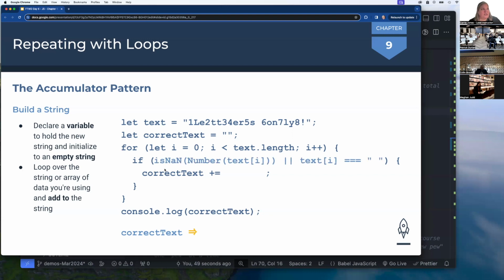So there's a little function you can use to test if something is not a number or not. So I'm going to say, if this is not a number, and I take the number function and pass in text at index i, let's evaluate the character, try to convert it to a number, and see if it's not a number. If it's not a number, we'll add it to our string. Or if it's a space, we'll add it to our string.